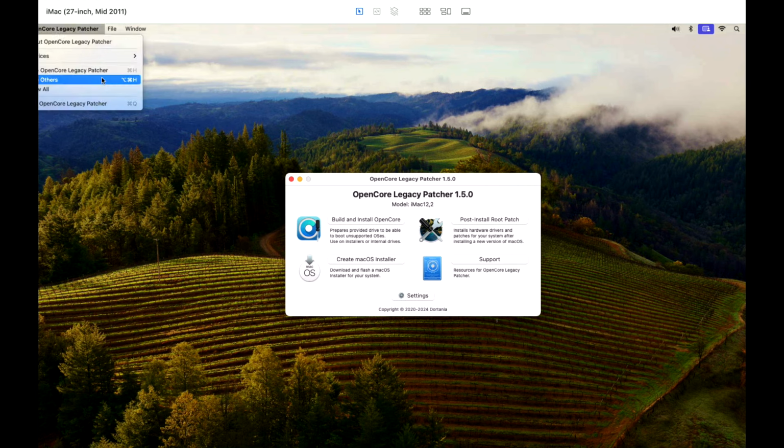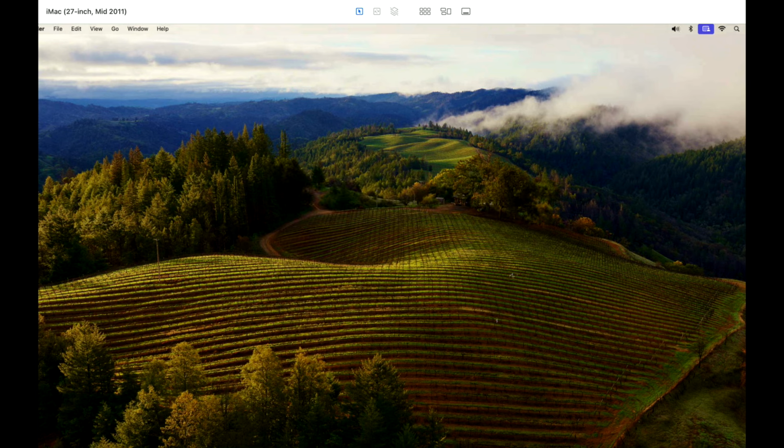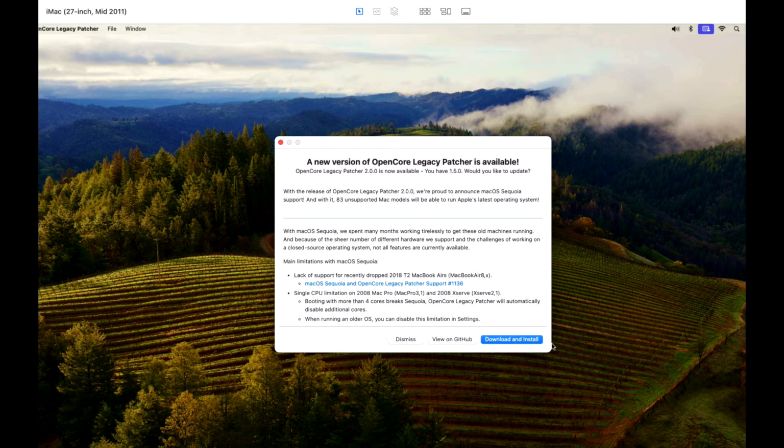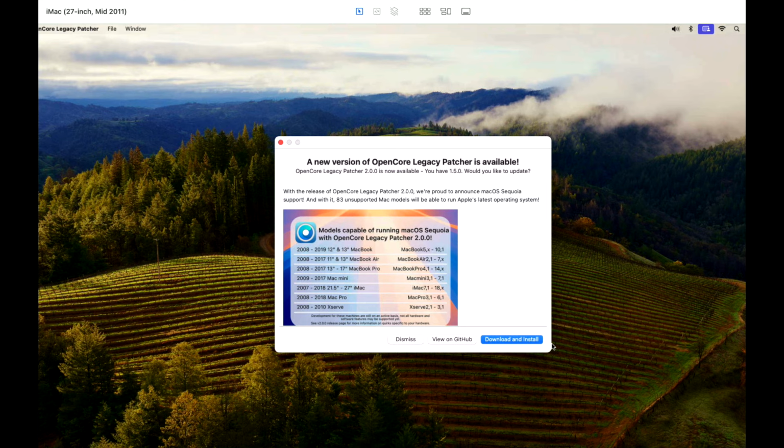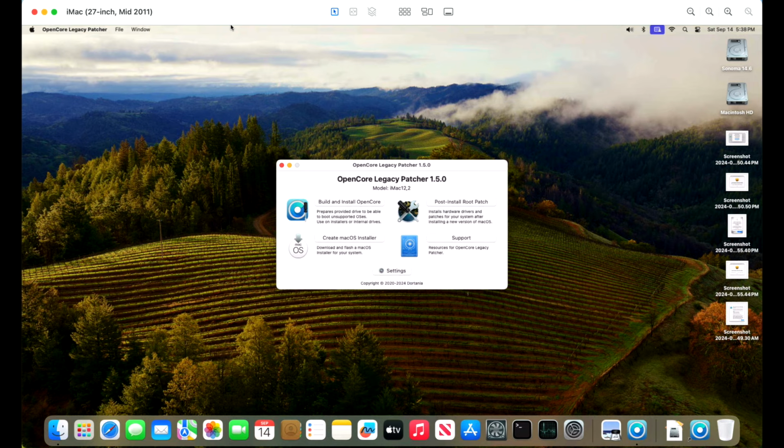To check for a new update, all you need to do is close it and then open it up again, and it will check to make sure that you're on the latest version. And here we are. 2.0.0 is available. So now that we see that, let's jump into the demo of how to update to the latest version, 2.0.0. Our demonstration Mac for this update to 2.0.0 is an iMac mid 2011 27-inch model. It is on macOS Sonoma 14.6.1 and OpenCore Legacy Patcher 1.5.0.